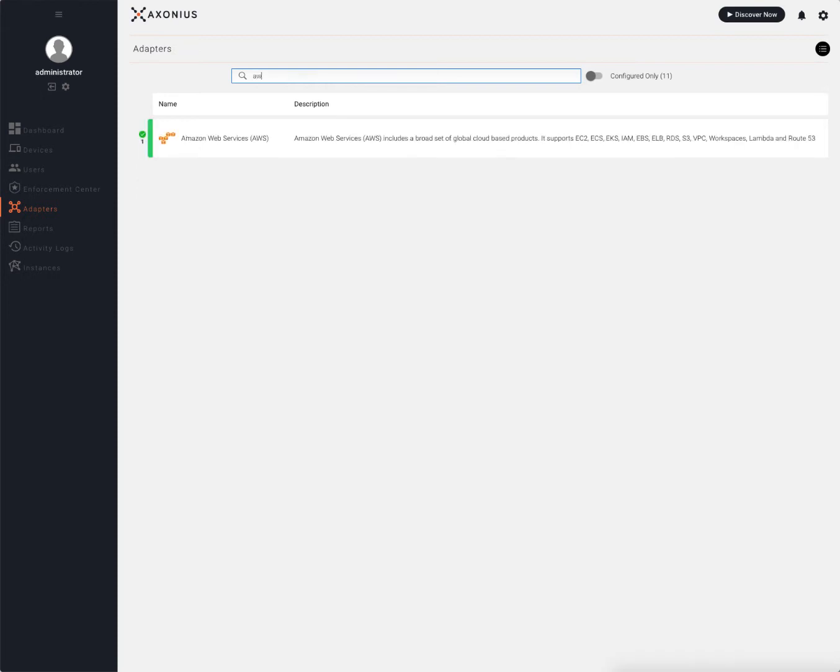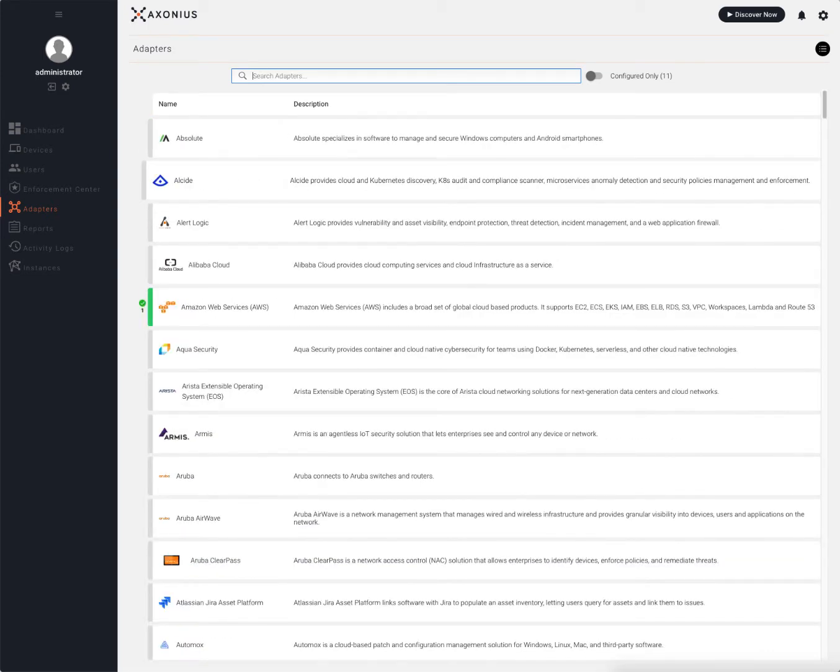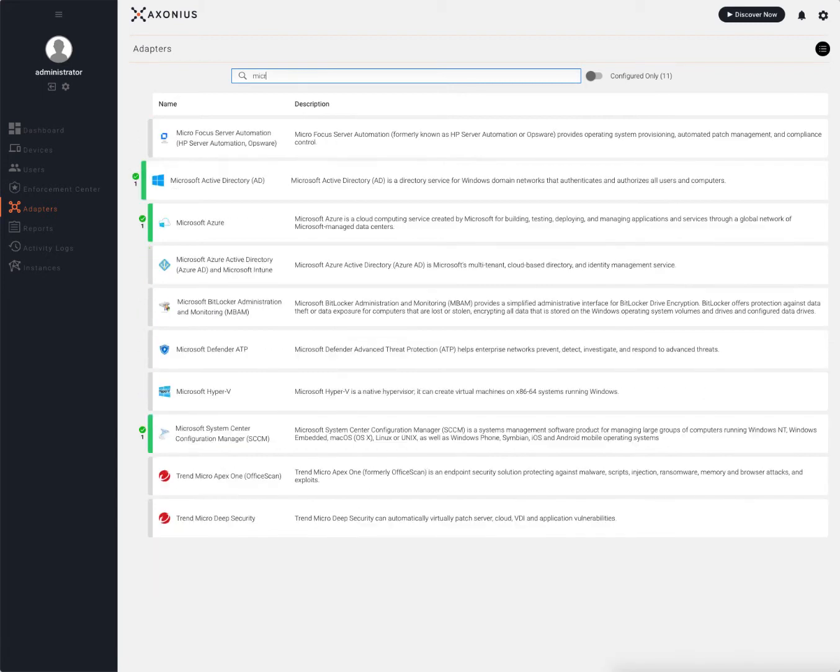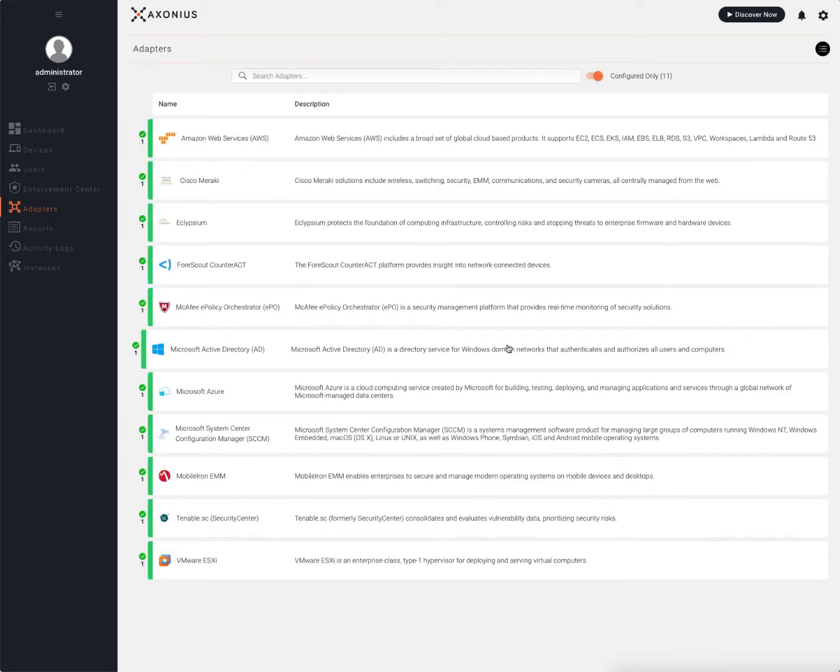Ask them about their cloud. Ask them about their GCP or AWS. Ask them about their Microsoft Azure and Azure AD and Microsoft Intune as well. So lots of different systems here that we can obviously connect into. But what you want to do is talk to the particular adapters that are configured here, and you could maybe dig into one, maybe talk about what an adapter tells us.